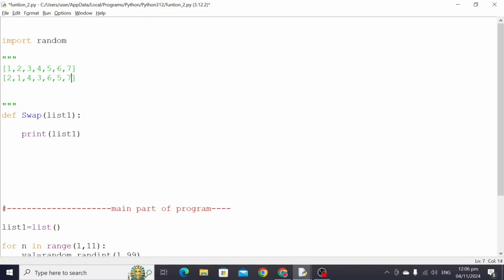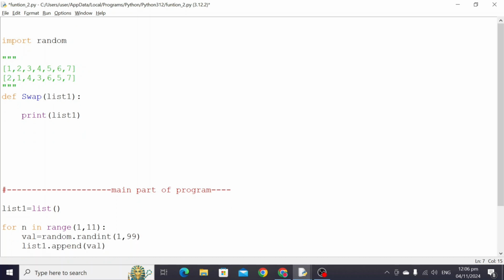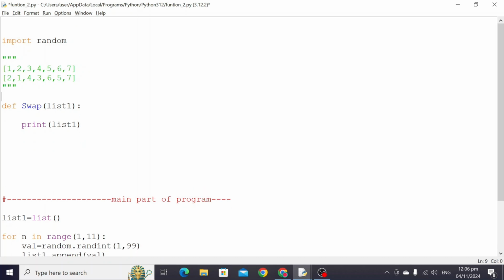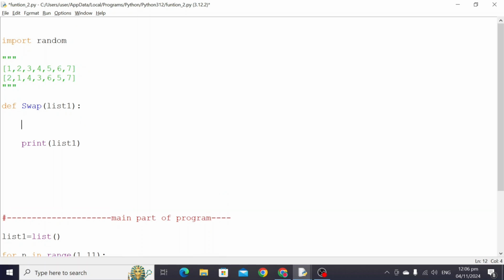So we have to check the length of the list, whether it is even or odd. Both things we have to keep in consideration. So let us do it. First of all, we are finding the length of the list. L equal to, use the len function and pass list 1. Also, in place of L we can write size, the size of the list.